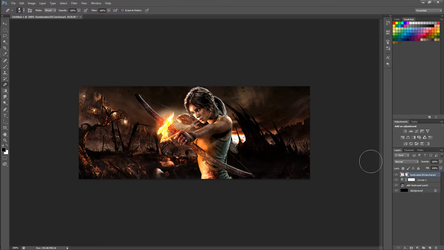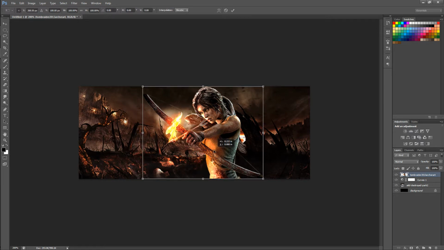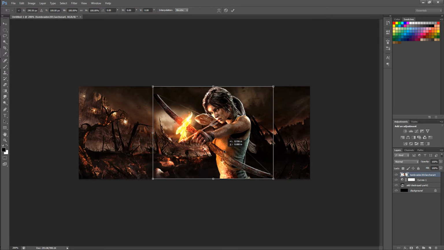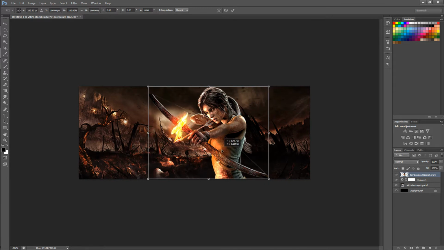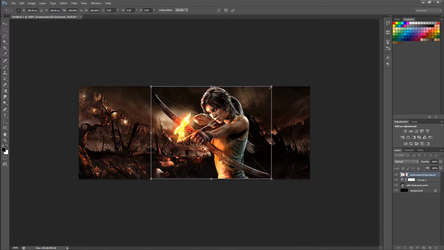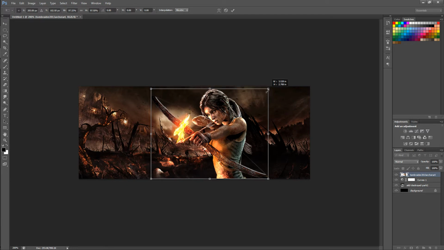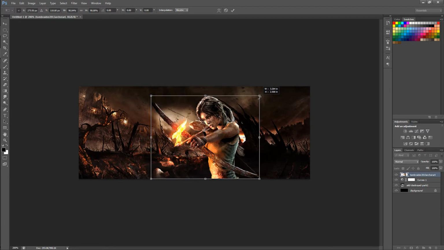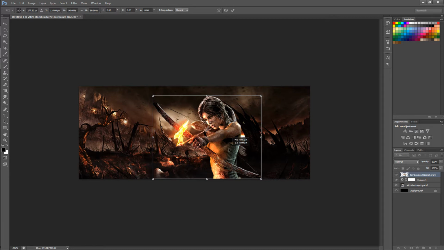Alright, so now we're going to move on to the render. That curves layer, just put that right above the background stock, and we're good for now. So now we're going to hit Control T on the render, and we're going to free transform it. We're going to move it over a little bit because we want to be following our rule of thirds, right? And we're going to make this a little bit smaller, just a hair.